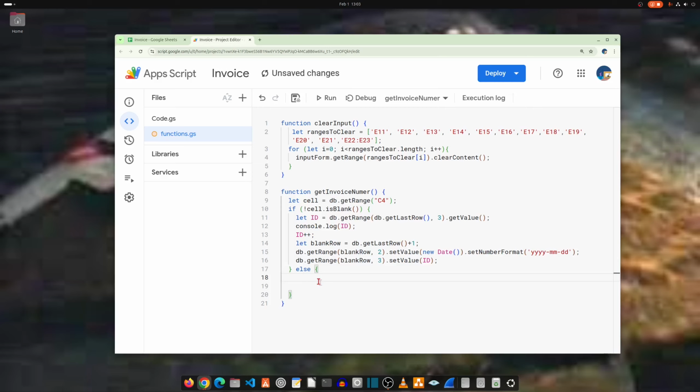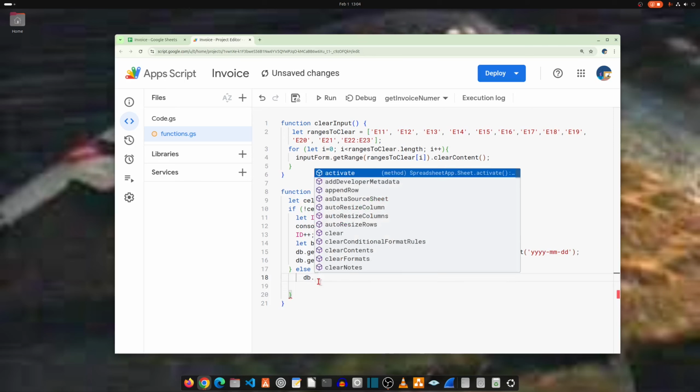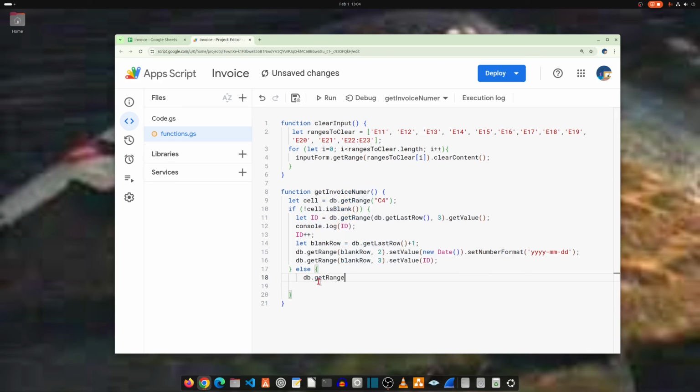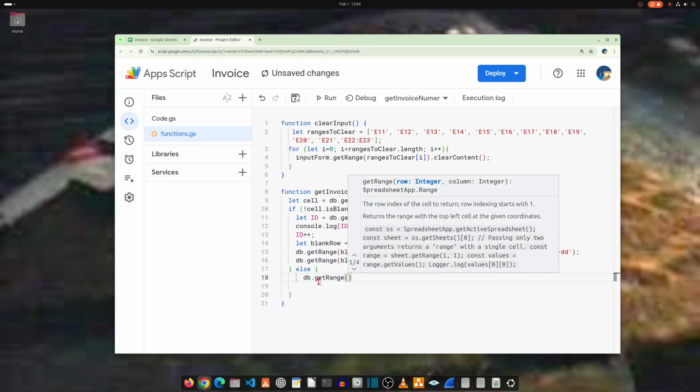So let's take a gander at that. We're going to get the last row. So we're going to do DB. We're going to get the last row of what? The database sheet. So get, we're going to do range again, and blank.